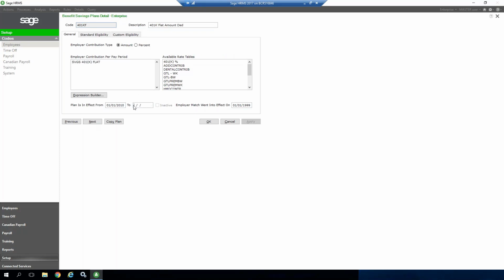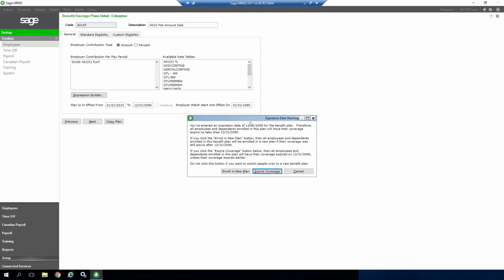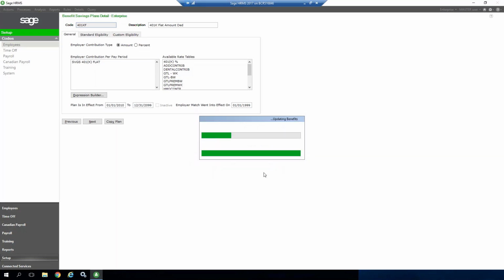Aha! 401k-F, flat amount deduction. This is going to be missing. So I'm going to fill in my date, December 31st, 2099. Click Apply. And I'm going to expire coverage. So it's saying you've entered an expiration date of 2099 for a benefit plan. Therefore, all employees and dependents enrolled in this plan will have their coverage expire no later than this date. That's exactly what I want. So I'm going to expire coverage.